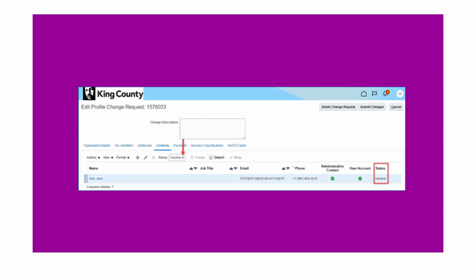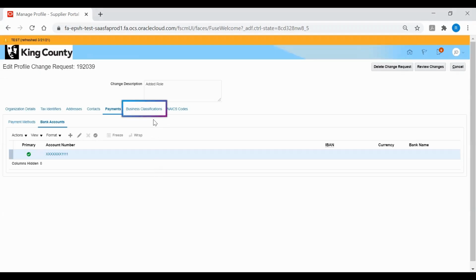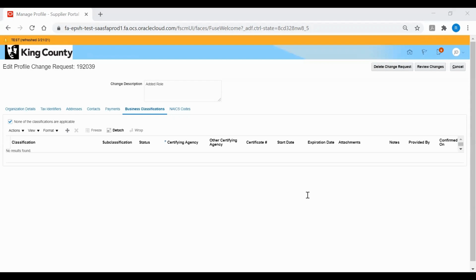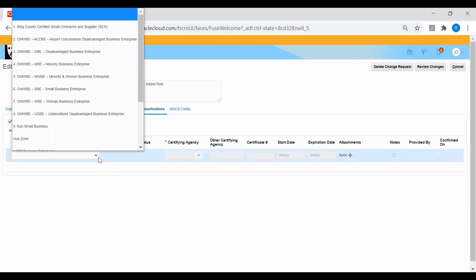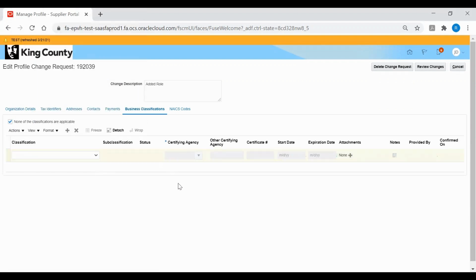Next, click on Business Classifications. To add a business classification, click the plus icon. In the classifications dropdown, select the desired classification, and the corresponding fields will open up. Fields with an asterisk next to them will be required fields. If you'd like to delete the classification you just created, click on the X icon.